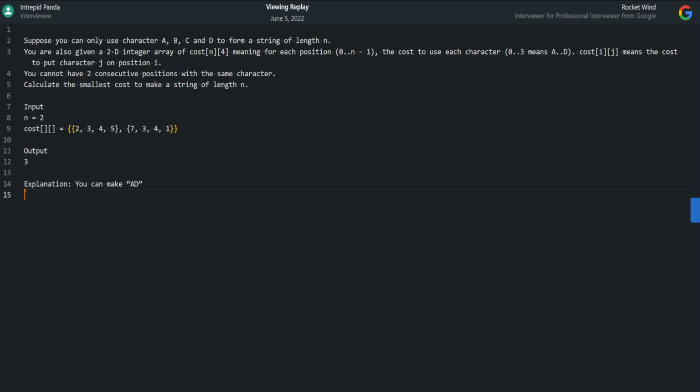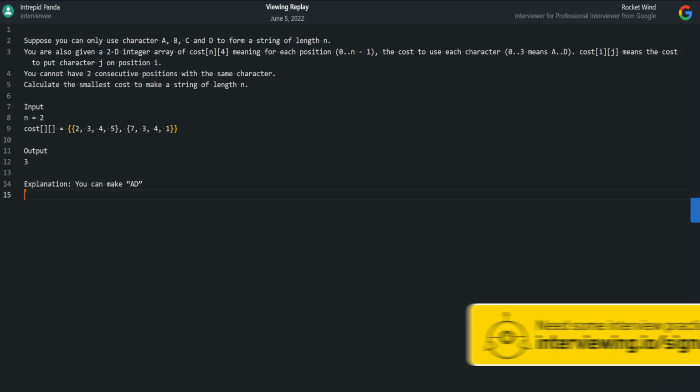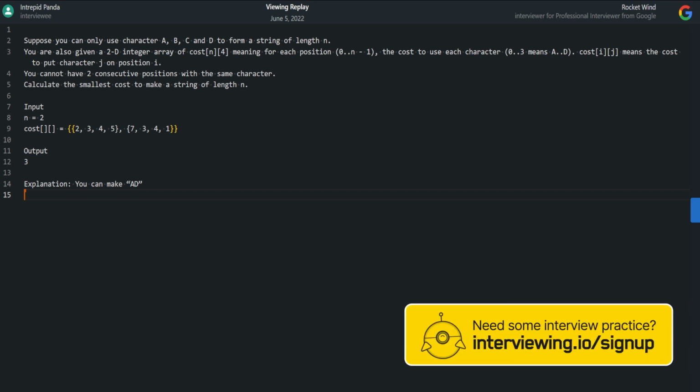Let's see the example in line 9, which is the cost array, 2 by 4. It means we want to construct a string of length 2 using A, B, C, and D. Let's say the position starts from 0. If we put A, B, C, and D on the zeroth position, the costs are 2, 3, 4, and 5, given by the zeroth row of the cost array. If we put A, B, C, and D on the first position, the costs are 7, 3, 4, and 1 separately, given by the first row. That's the meaning of the cost array.